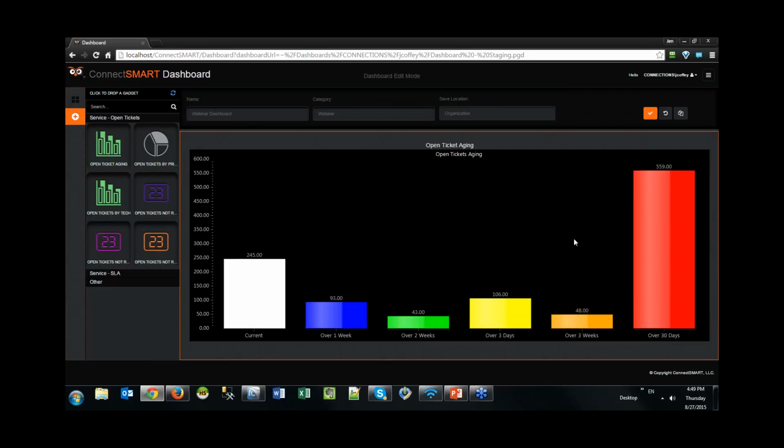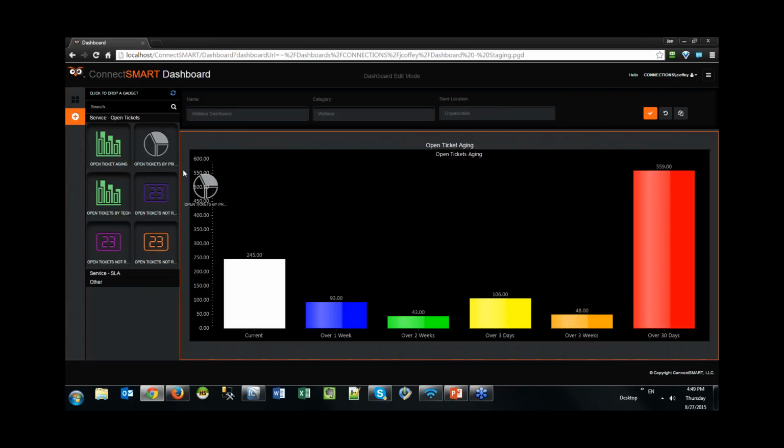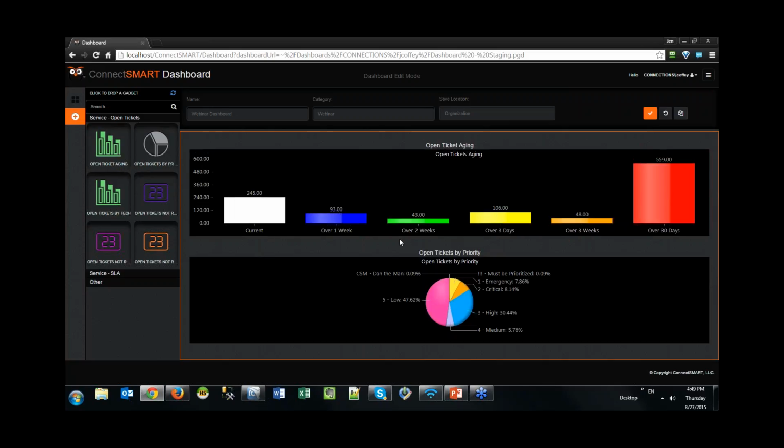So I am going to go ahead and start grabbing my gadgets, and just take note, you can double click them and they'll just pop over. You can also drag the gadgets directly onto the dashboard. Once I get one more, there we go.